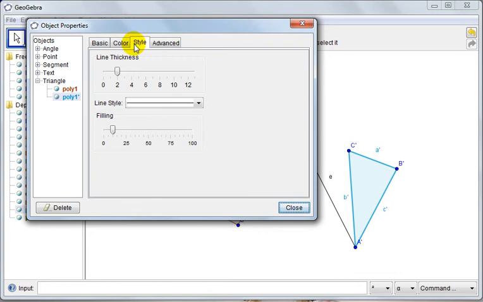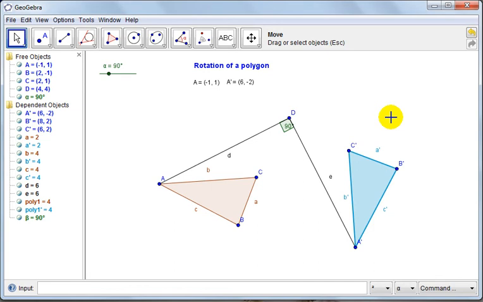Let's look at the style. We can increase our line thickness, we can increase the filling so that our object and our image look different, so that they can stand out. Next topic we look at is enlargements.